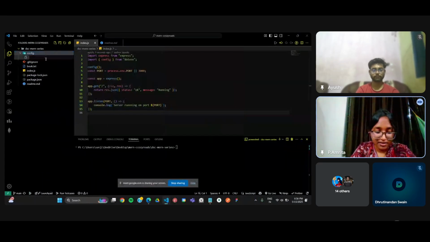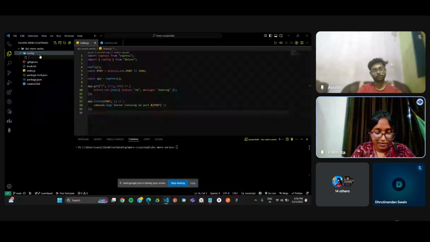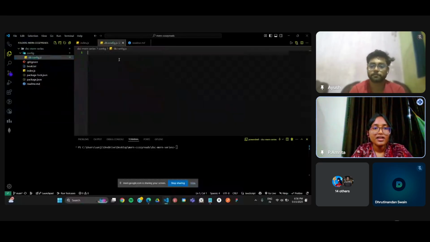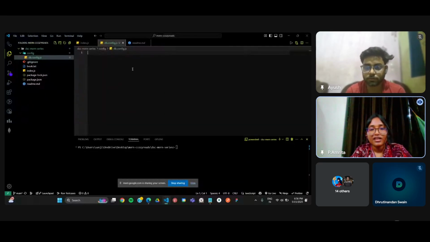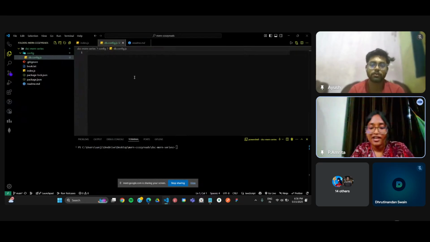We will create a file named db.config. Now, it's okay if you're naming it in some other way, but this is a common convention. And also, this connection code, this connection function, you can also write it in index.js, but the thing is, it ends up cluttering the index file. So that is not recommended normally.